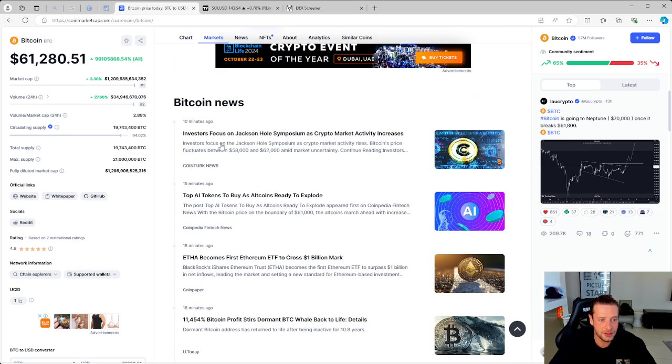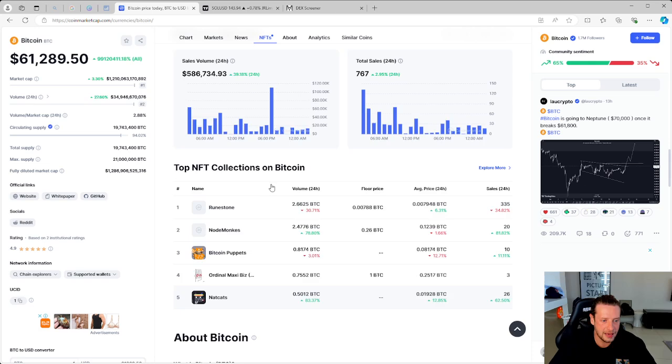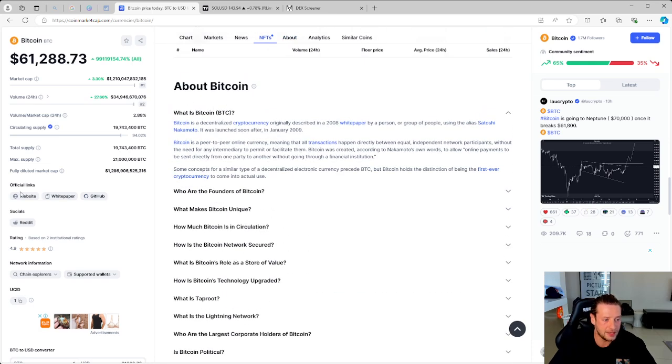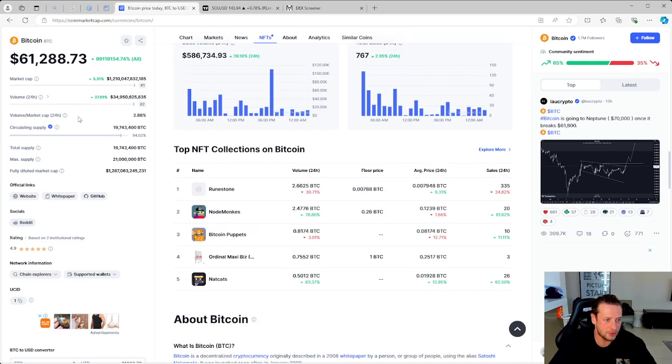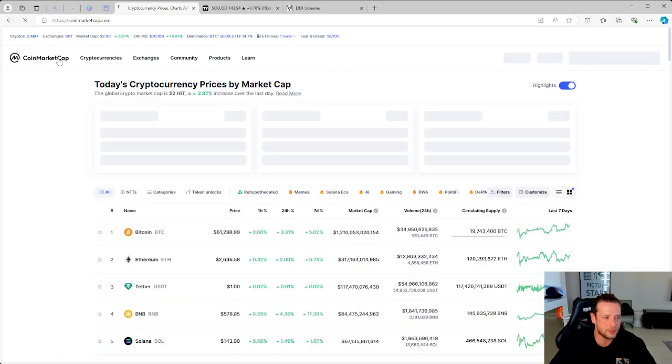Scroll down a bit further, you've got Bitcoin news, all of the latest news, and then some more information about Bitcoin. Over here you've got the website, the white paper, and some of the socials, and all of the information there. So it's fairly straightforward to use this website. Okay, let's go back to the main page.